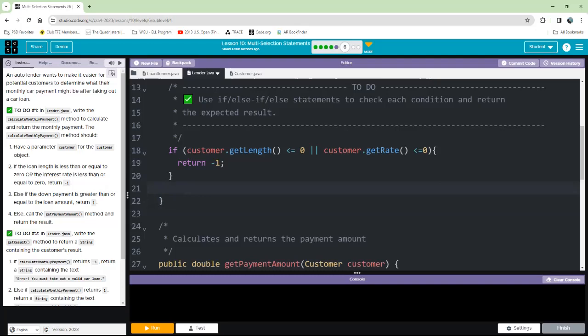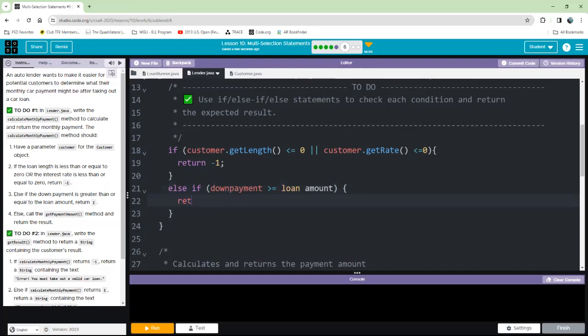Number three, else if, okay, so else if the customer's down payment is greater than or equal to 1, or greater than or equal to the loan amount. So loan amount. Now, what am I doing here? I'm not typing any code. I'm just writing basically my pseudocode. Like what do I want to fill in here? And I can fill it in in just a sec. Then we're going to return 1. So obviously, if I ran it right now, we're going to have all sorts of problems, but I wanted to kind of capture the wording, so I don't have to keep going back and forth for my instructions.